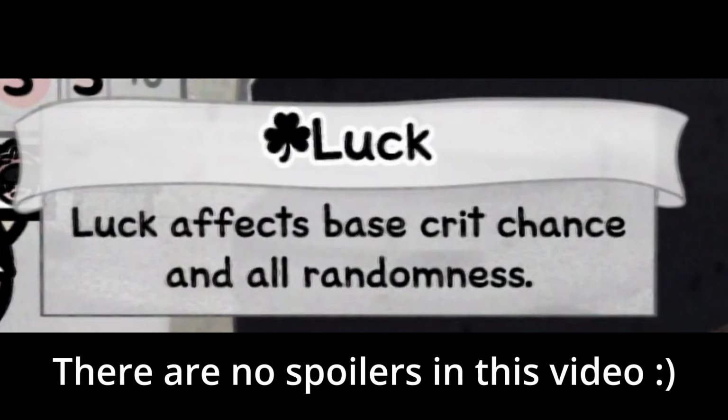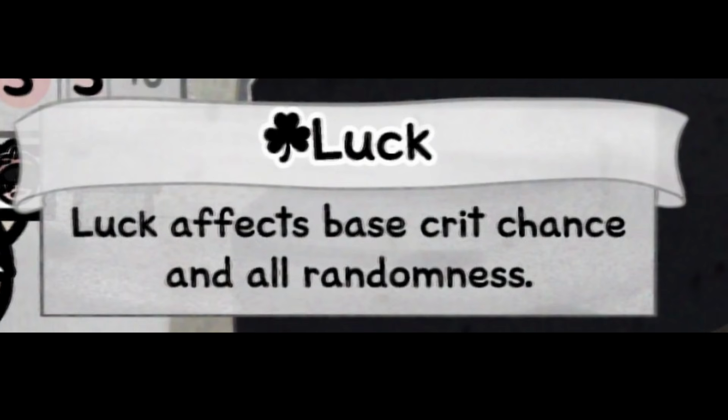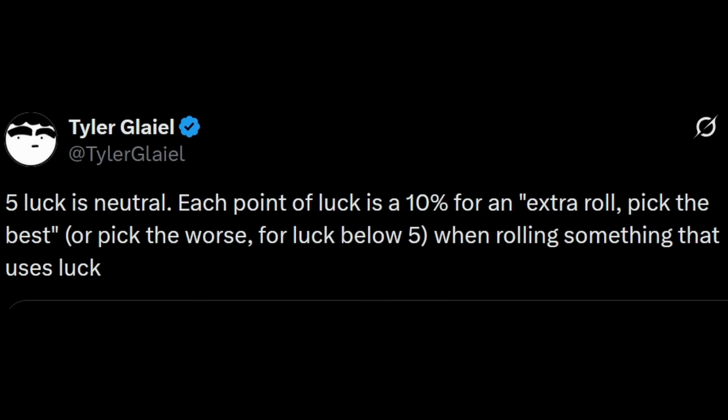So you're playing Mewgenics and you want to know what the luck stat actually does, because the in-game tooltip just says luck affects base, crit chance, and all randomness. But how does it actually calculate this? Well, lucky for us, Tyler Gleal, one of the members on the Mewgenics team, put out a tweet that actually just told us exactly how it works.